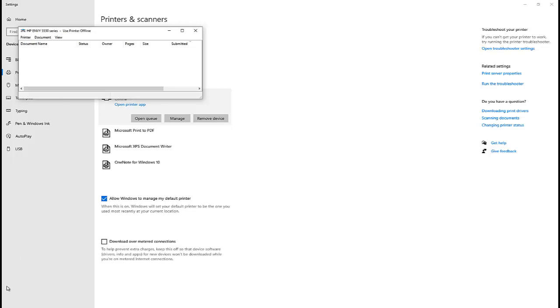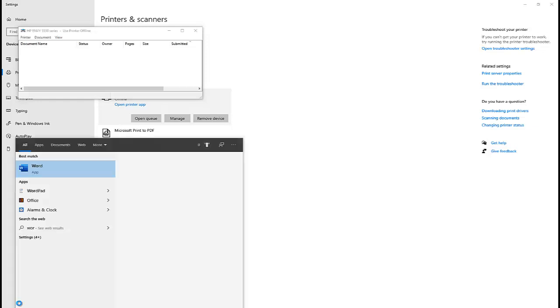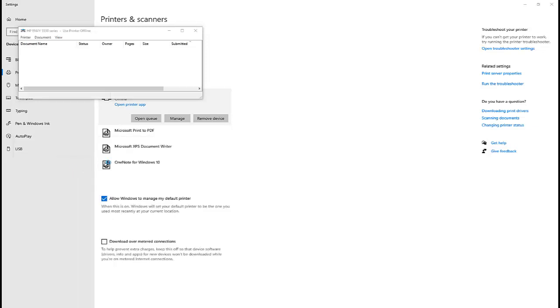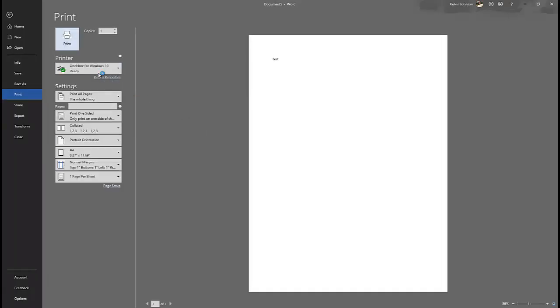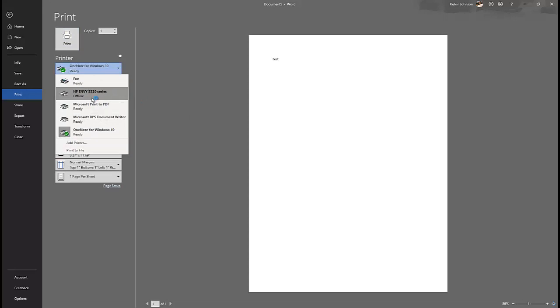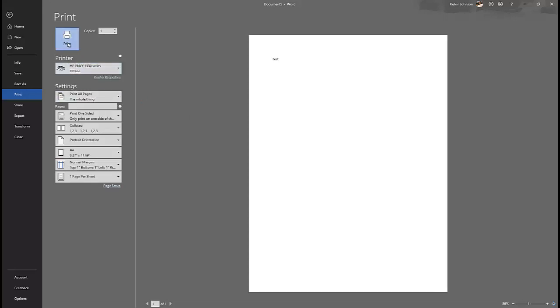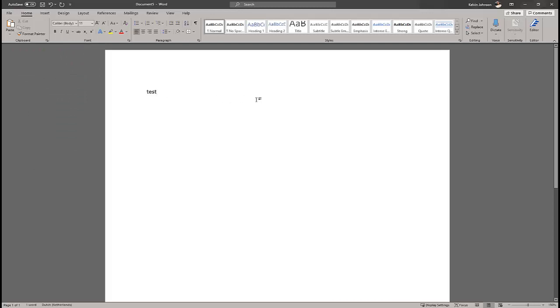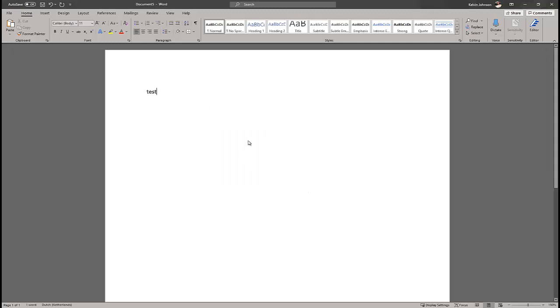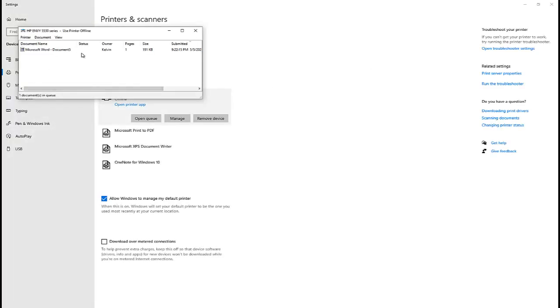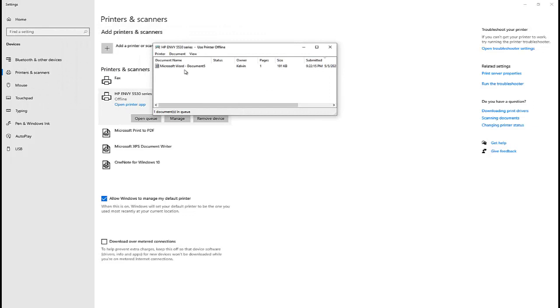Let me try to put this printer offline, and let me start a Word document, and I try to print a Word document. Let me just do a test, and I say print, and I'm going to select the right printer, and I say print. So the document is trying to print right now, but I'm not going to save this document. And you can see that the document is going to remain on the queue because the printer is offline. So when I try to connect this printer right now, you can see the document is trying to print.